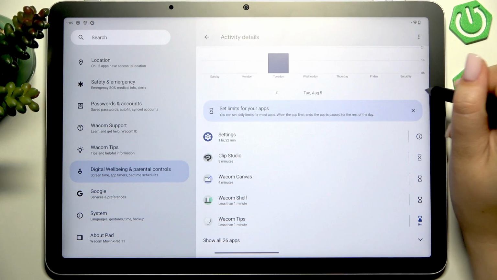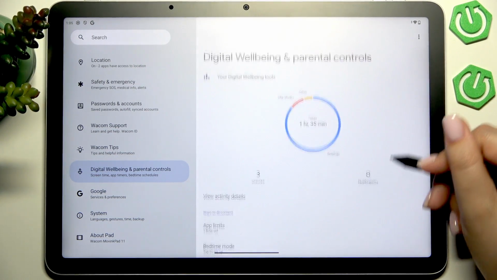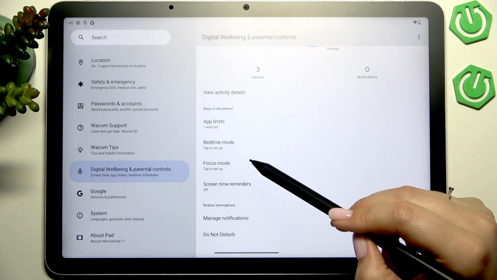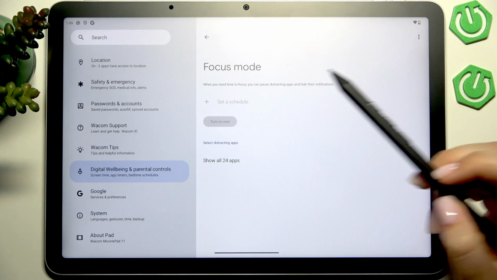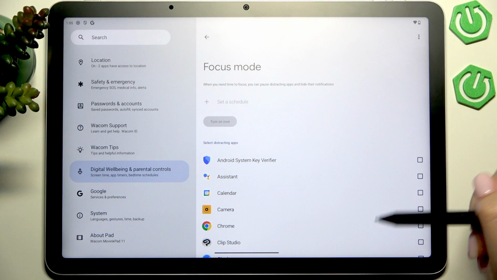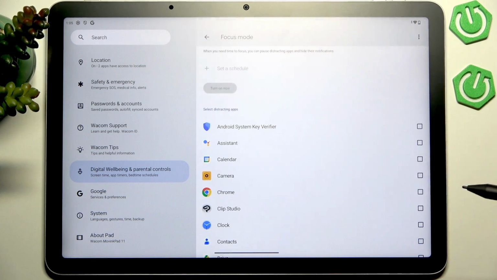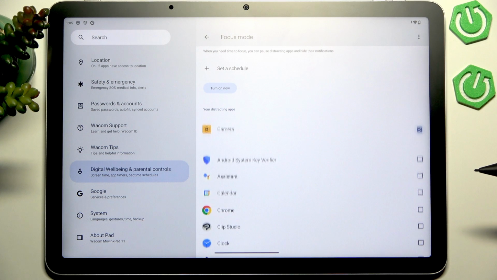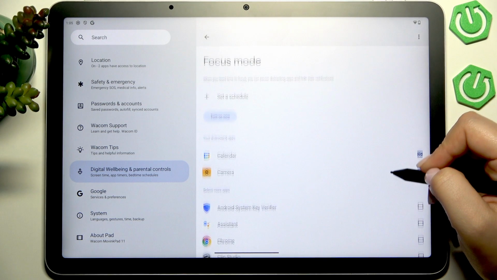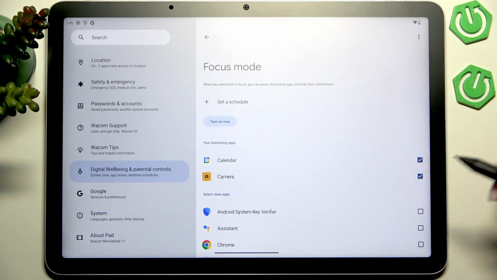Moreover, after getting back, let me go back. And after scrolling, we've got the options like, for example, bedtime mode or focus mode. Let me tap on it. And here we can select some distracting apps. So, for example, let's pretend that I'm getting a lot of notifications from the camera and from the calendar, let's say. Of course, you can choose other distracting apps, probably social media or something like that.